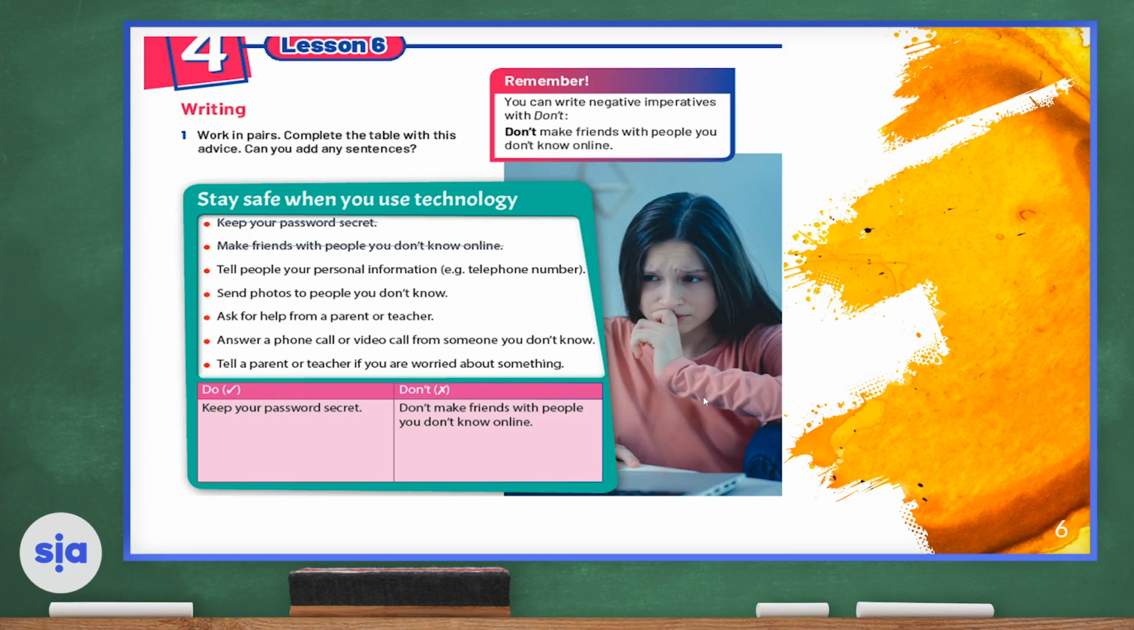Now we will move on to lesson 6, our writing section. Work in pairs, complete the table with this advice. Can you add any sentences? So this is about staying safe when you use technology. How can we keep ourselves safe? Let's read together. Keep your password a secret and make friends with people you don't know online. So there are do's and don'ts. Do's are the good things that you can continue doing, and don'ts are the things you should stay away from doing or stop doing. So the first 2 are done for us.